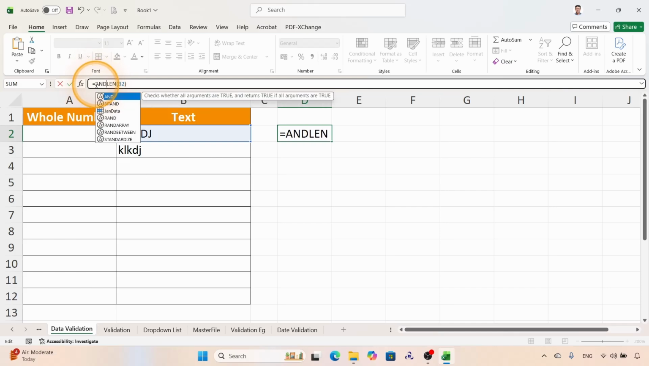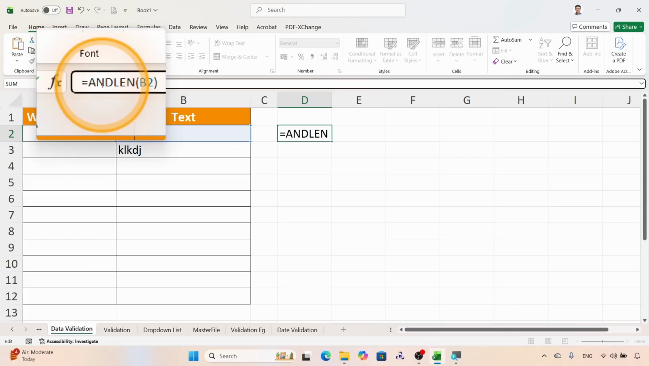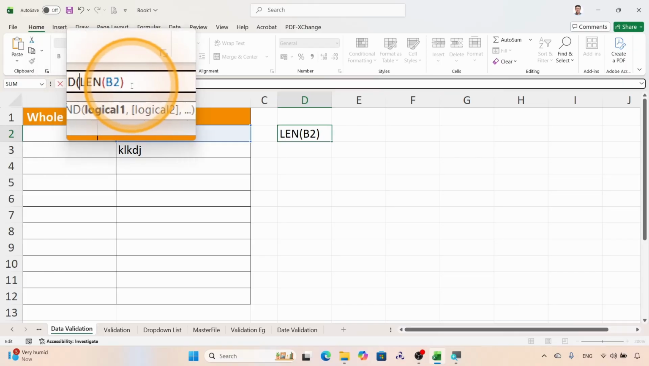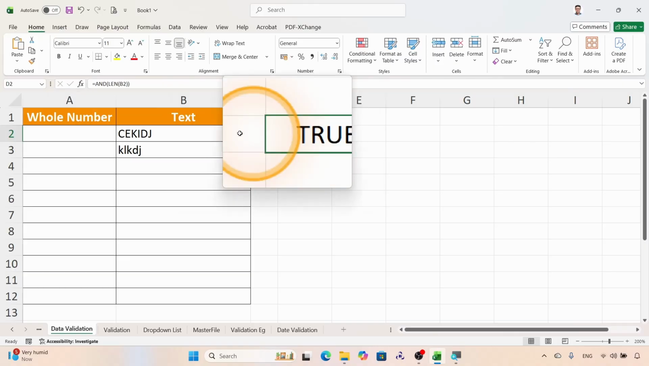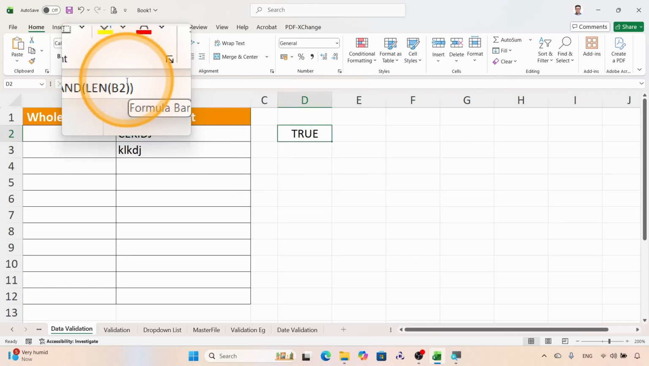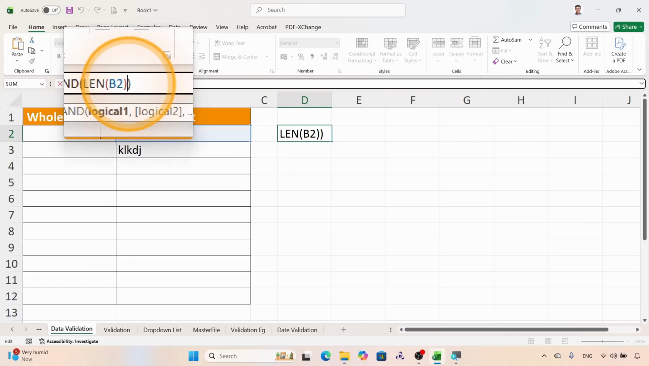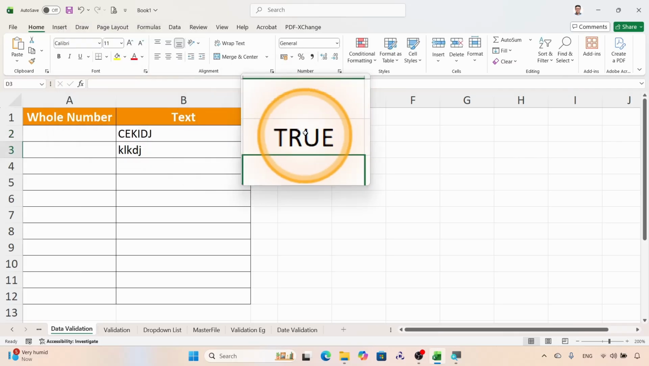That is AND. We can use AND. Put the bracket and then close the bracket. Now it will return true. So if it is true, that is just a length. Suppose we write here less than or equal to 10. Then again it is true.